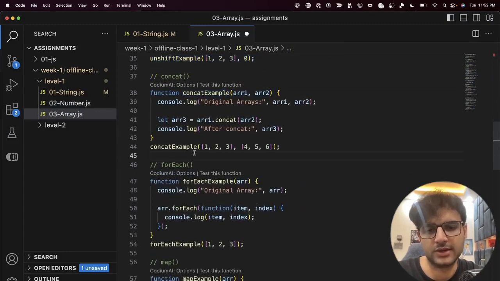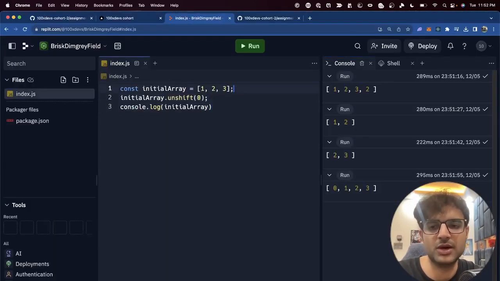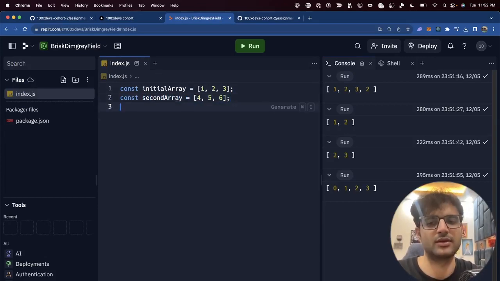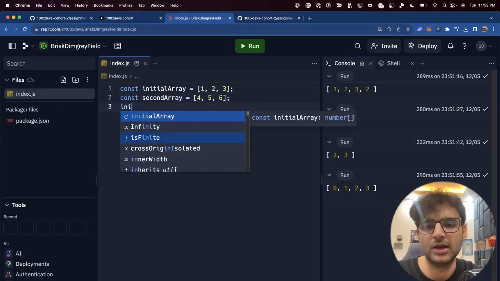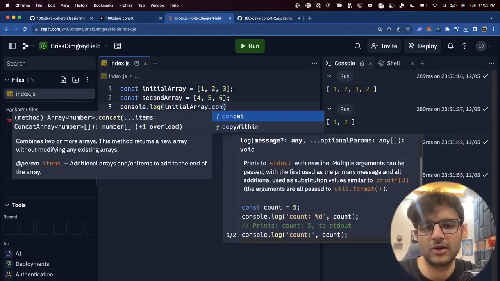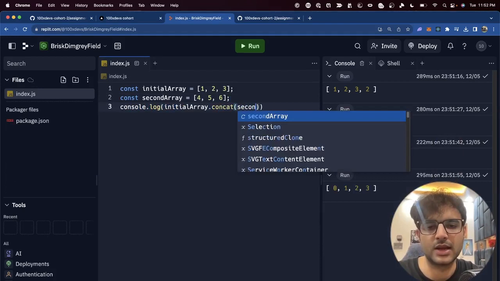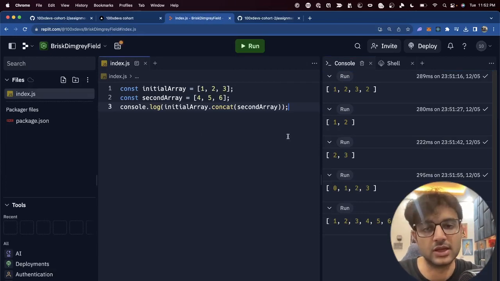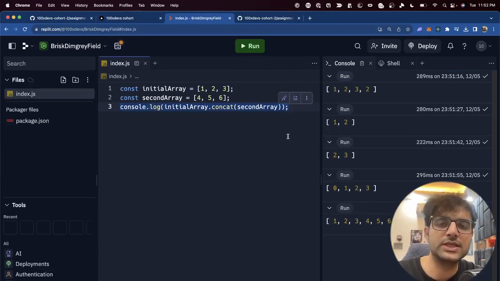Concat is the next one. We understood push, but what if you have two arrays? First array is 1, 2, 3, and second array is 4, 5, 6. How can I merge these together? And the answer is concat. You can do initial array dot concat second array. If I run this, you will see the final array becomes 1, 2, 3, 4, 5, 6. Can we do this another way, Harkirat?